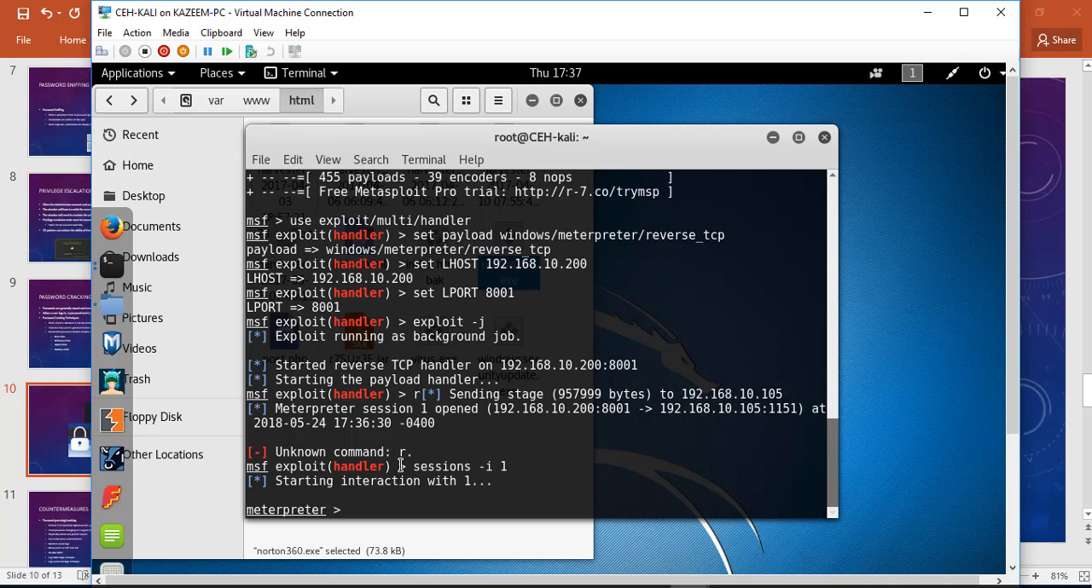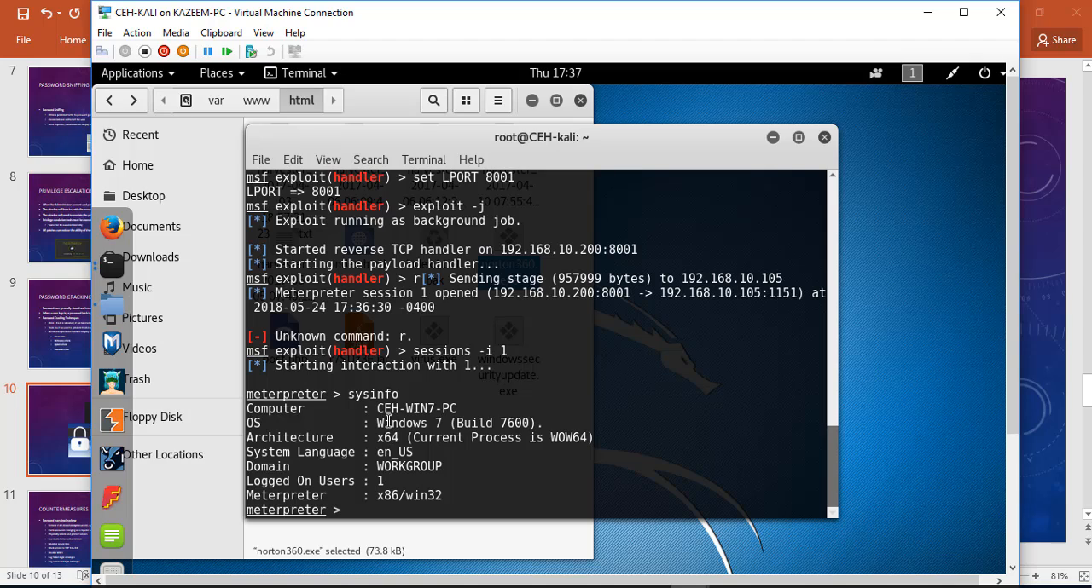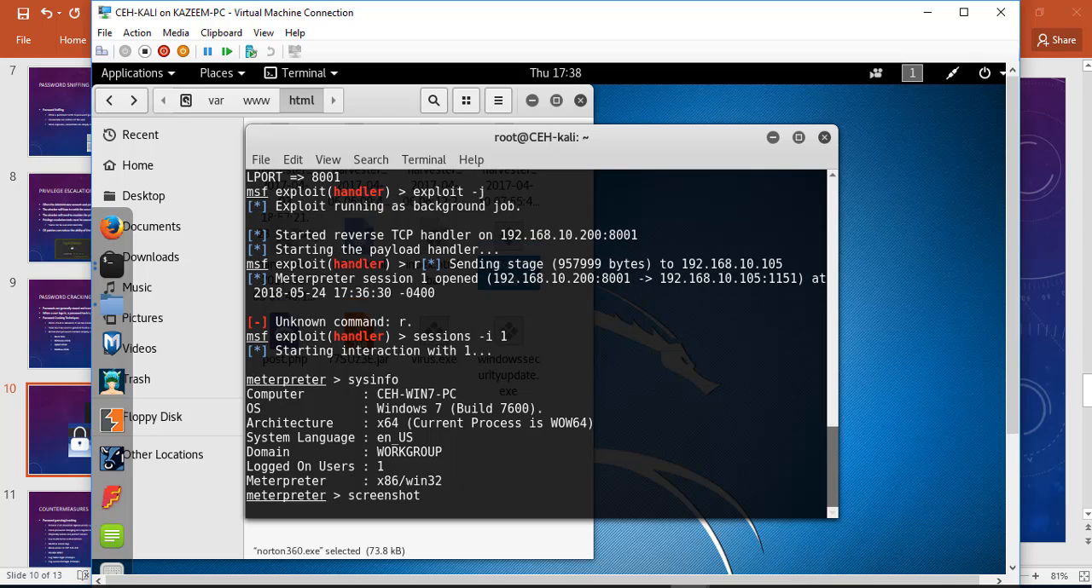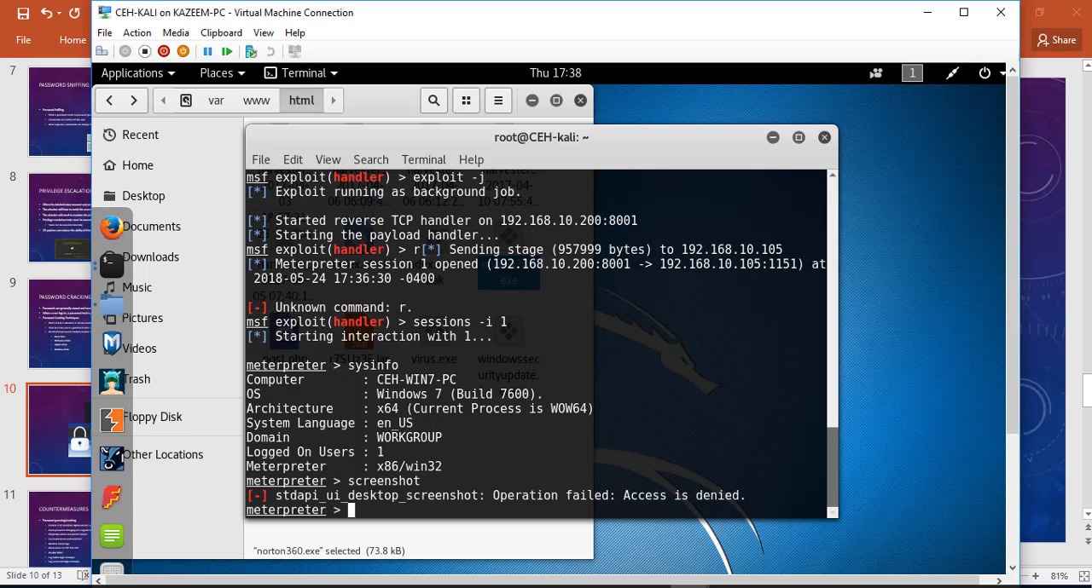Okay, so I can first of all get the system info, sysinfo. Alright, so as you can see here, I have the name of the machine, I have the operating system build, I have the operating system architecture is a 64-bit system, is a member of a work group, only one user is logged into it. What else can I do? How about taking a screenshot of the system, right? So to do that, you type screenshot.